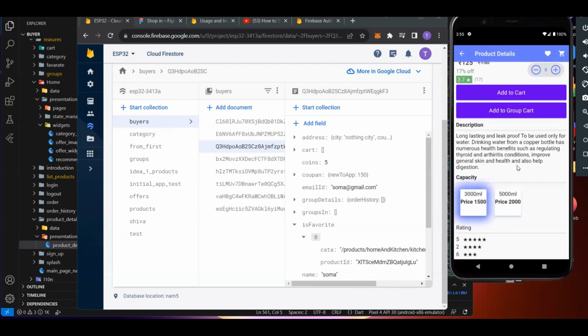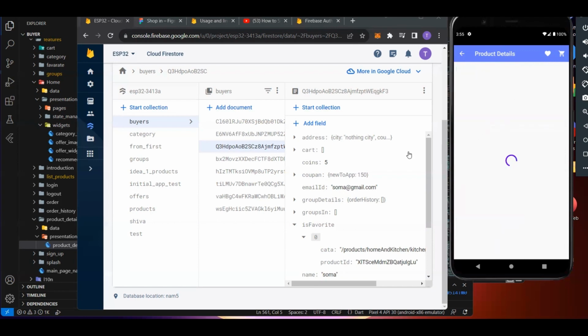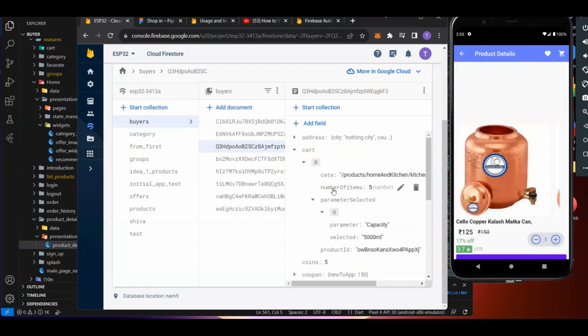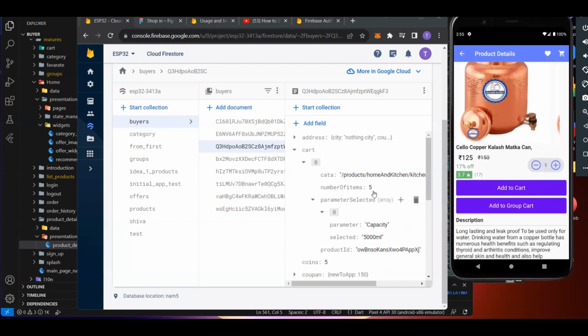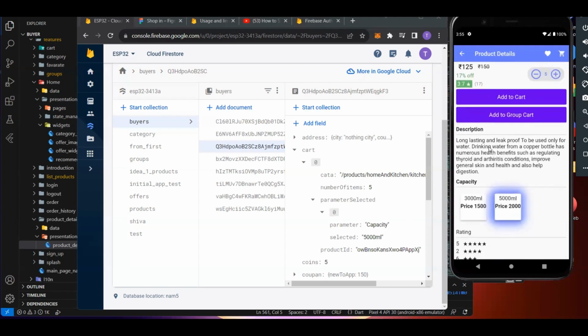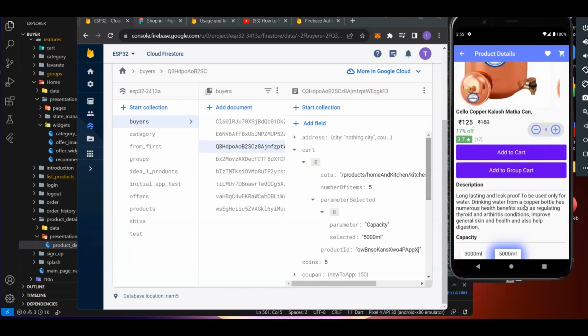Let's select a capacity of 5000 ml, and let's add five products. Let's add to cart. As you can see, we have added to cart, and as you may remember, five products have been added, and the parameter that's been selected is 5000. It's been added to the database over here.